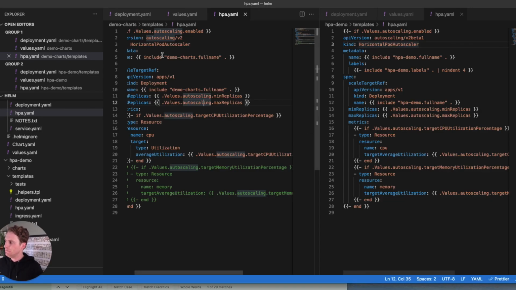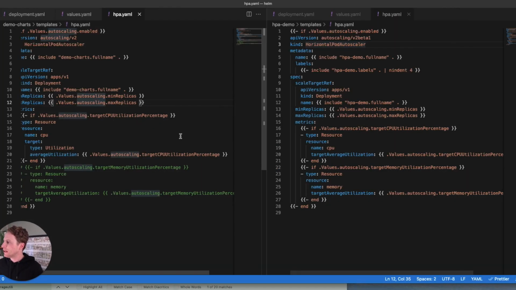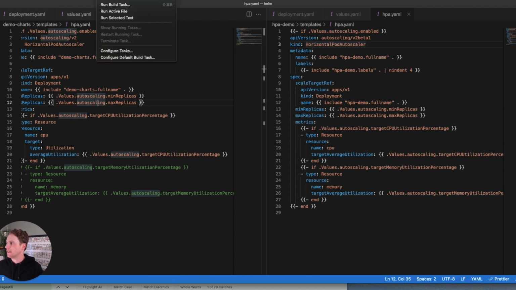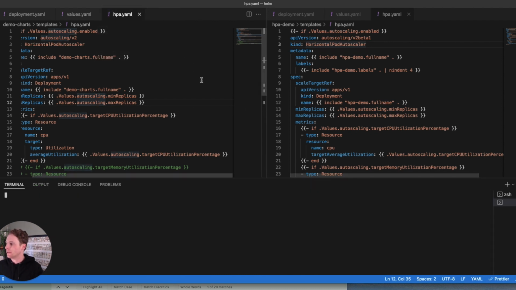Okay, so that's all set up. That's the big difference there. The service is going to be the same. Pretty straightforward pieces. Let's go ahead and open up a terminal here, and we can see what it would actually look like to get this going.